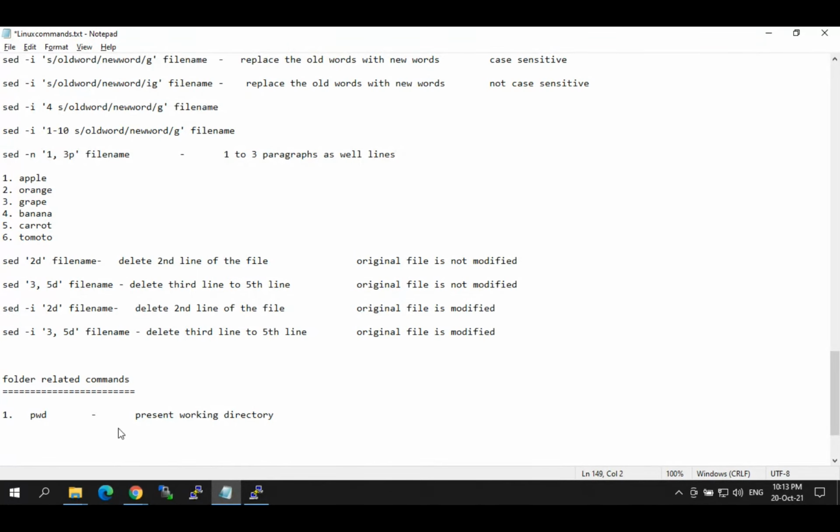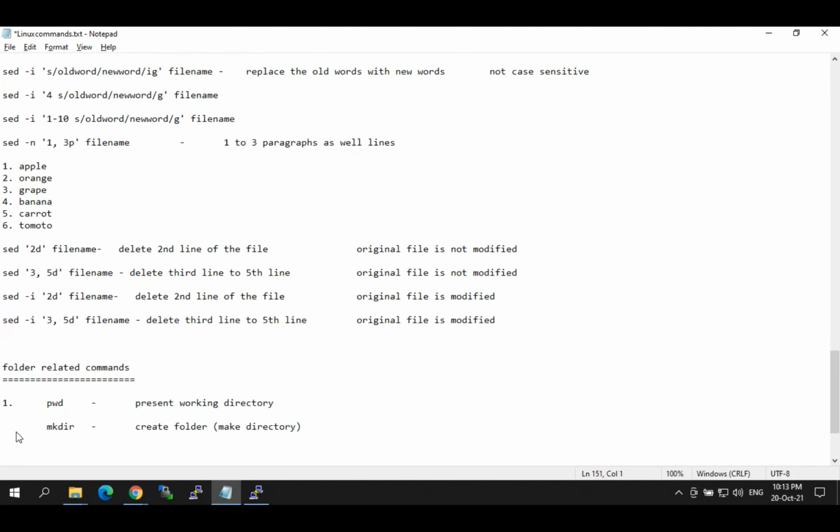So the next command is, if you want to create a folder, then what is the command? The basic command that you are using is mkdir. mkdir is used to create a folder. So mkdir means mk means make, dir means directory. So make directory. Okay, so it will create the directory.